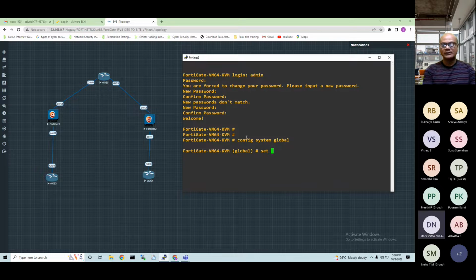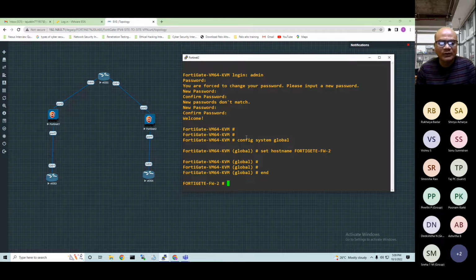Now set hostname FortiGate firewall 2. This is my firewall 2. Right? Sir, we are not getting it, sir. I think I need to check which version of firewall you have taken.